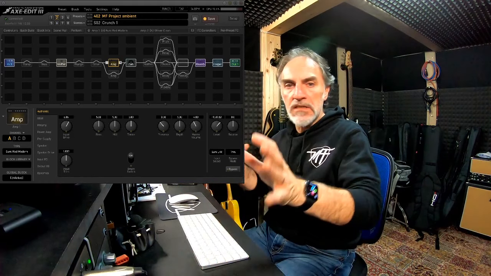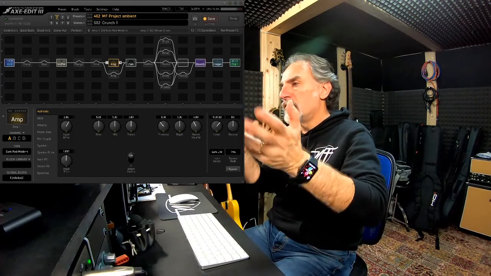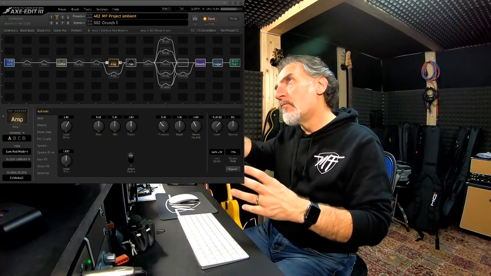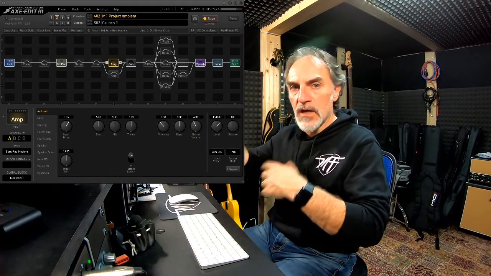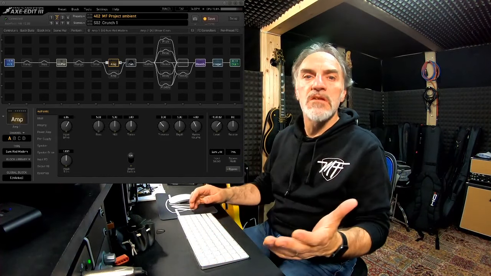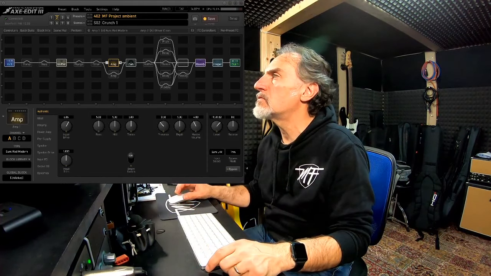Headrush and Helix are, let's say, on the same level. It's a matter of taste whether one or the other. Let's say Helix is more versatile in terms of routing, in terms of inputs, outputs, loops, and so on. Headrush is easier to use, much easier to use. This is absolutely true.